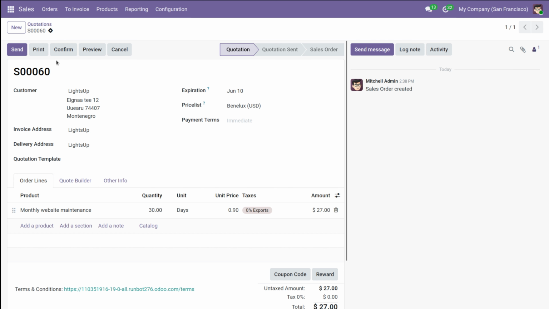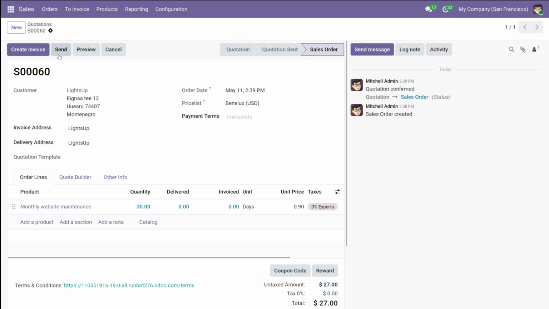Next step is to confirm the sale order. So once the customer agrees, confirm the quotation. You can click on Confirm, and now the monthly service is officially active. And then you can complete by creating the invoice and all such things.